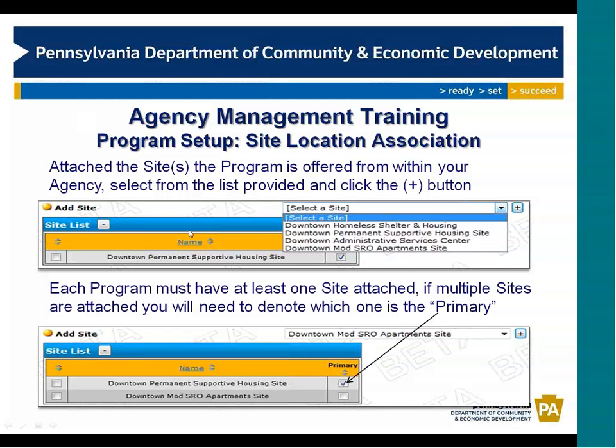Now, there are some situations, maybe some residential situations or even some outreach situations, where you could have multiple sites that actually administer the same program. And when you're collecting client data and collecting enrollments, you want to throw them into the same program bucket. The system allows that as well. Just repeat the process and add the second site to it.